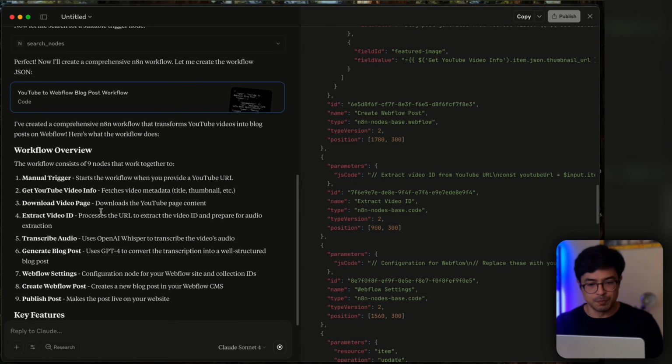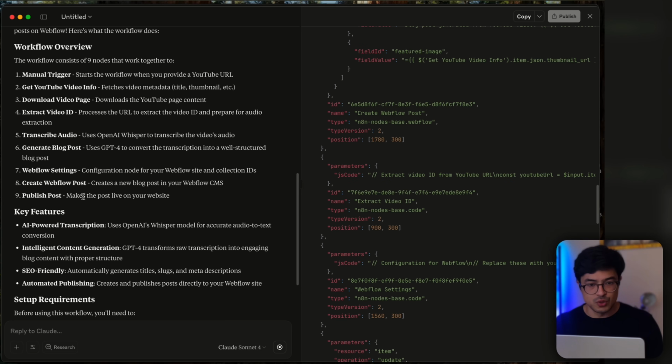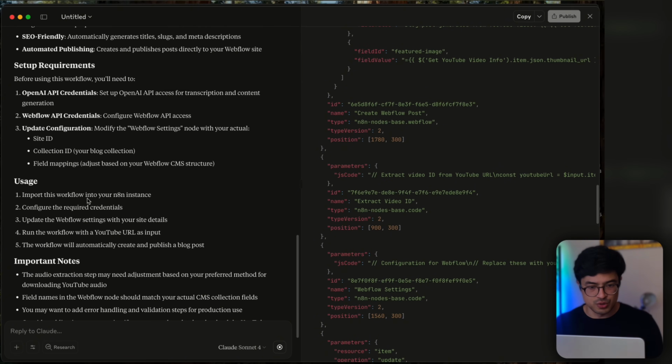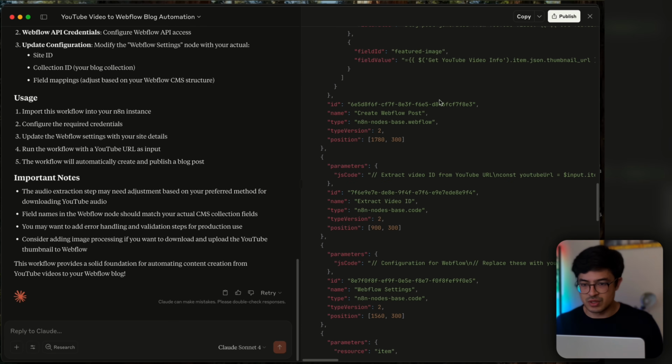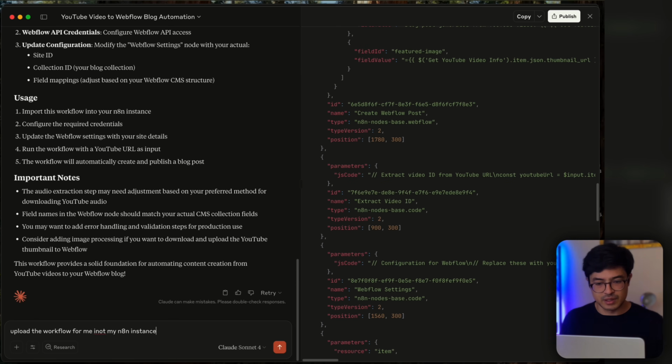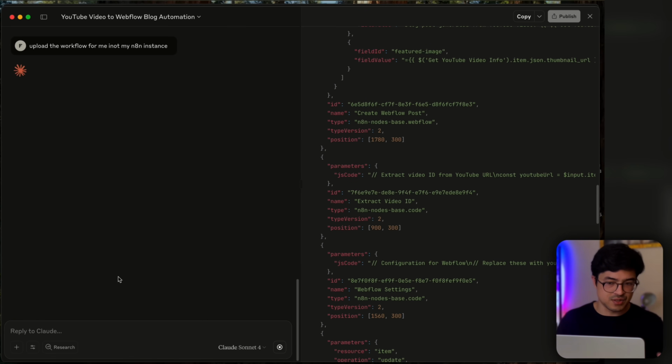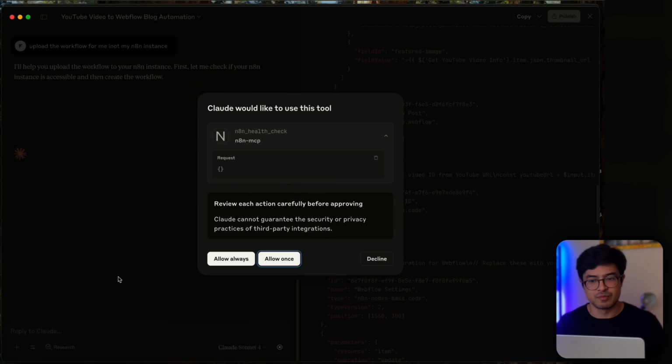So we have a workflow review. And it's given us, well, what it's doing step by step, really good, its key features and whatnot. Okay, so right now it's telling us to import the workflow to our n8n instance, but we can actually tell it to do it for us. So we can say, upload the workflow for me into my n8n instance, because I already gave it access to this on the MCP files.